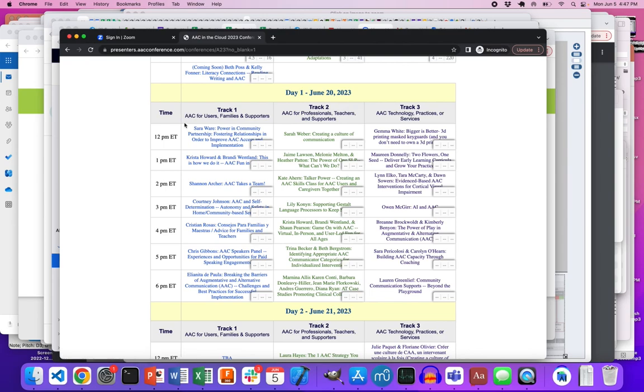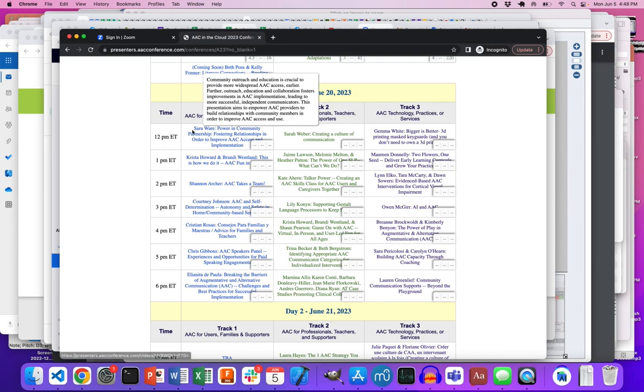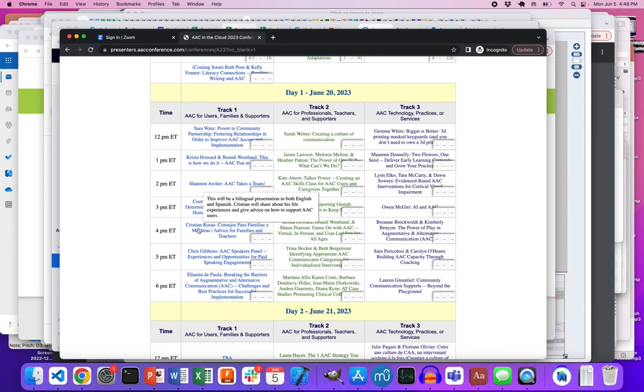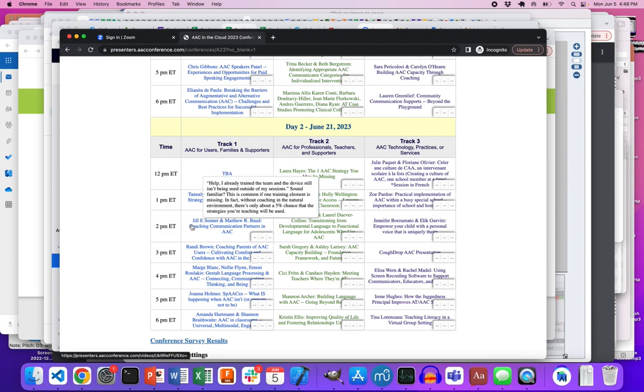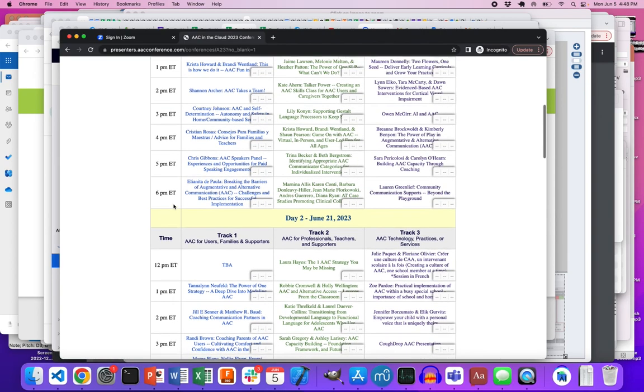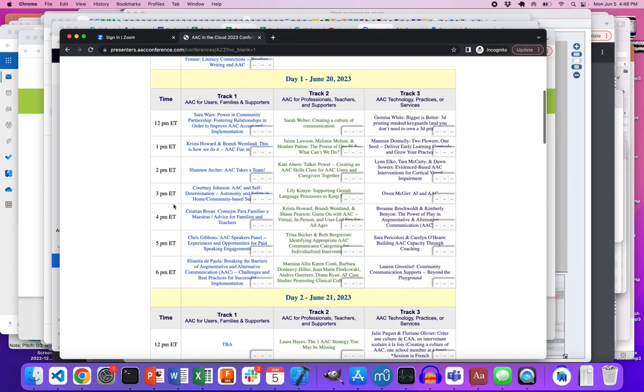So Zoom 1, we would create a session for this track for Sarah Ware and for Shannon Archer and for Christine Rosas and Elenita DePaula, and then TBA, Jill Sinner, etc., etc. And then the Zoom 2 one would be for this Christina Howard, Courtney Johnson, and Chris Gibbons.